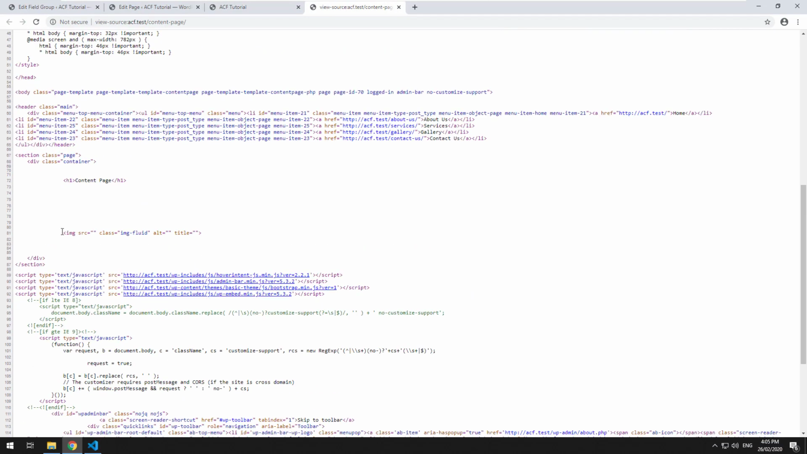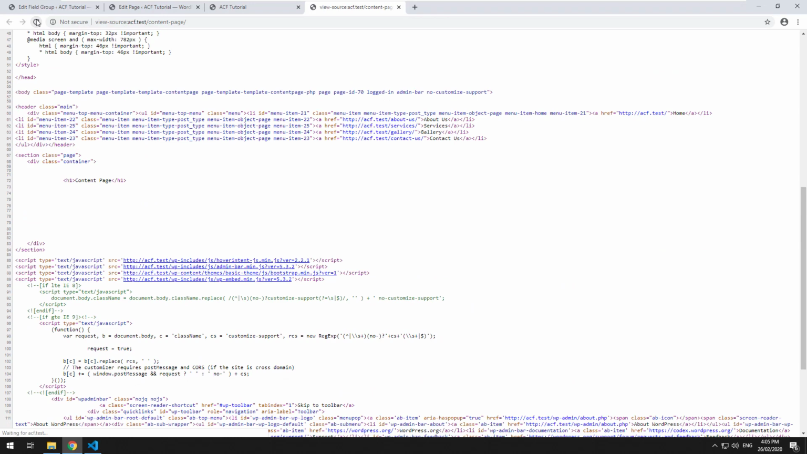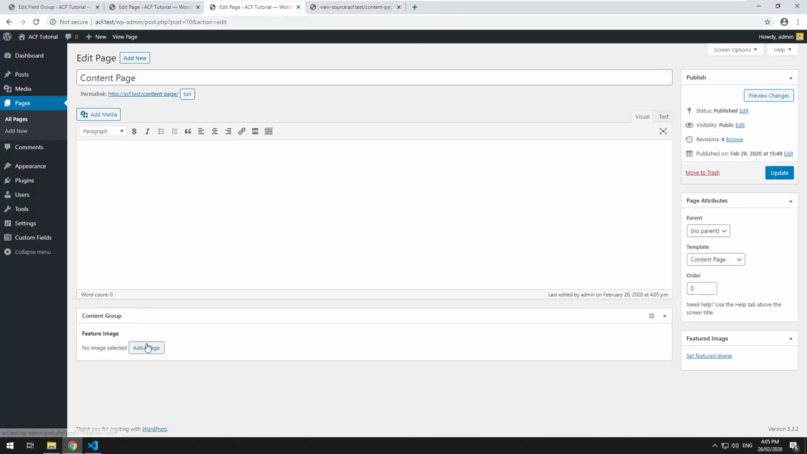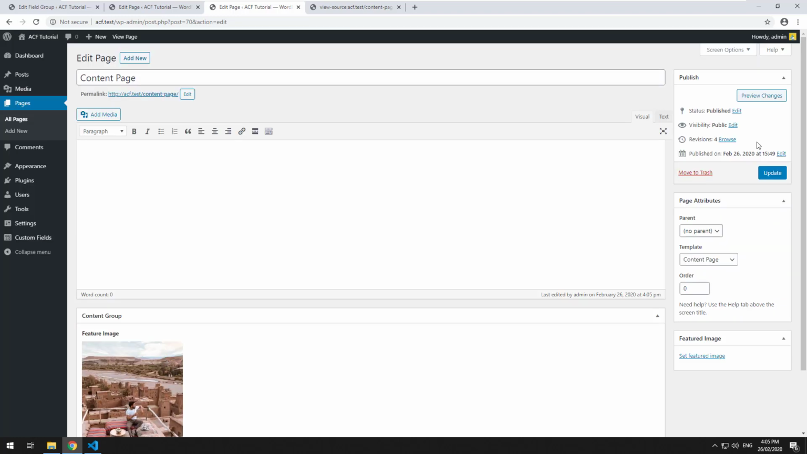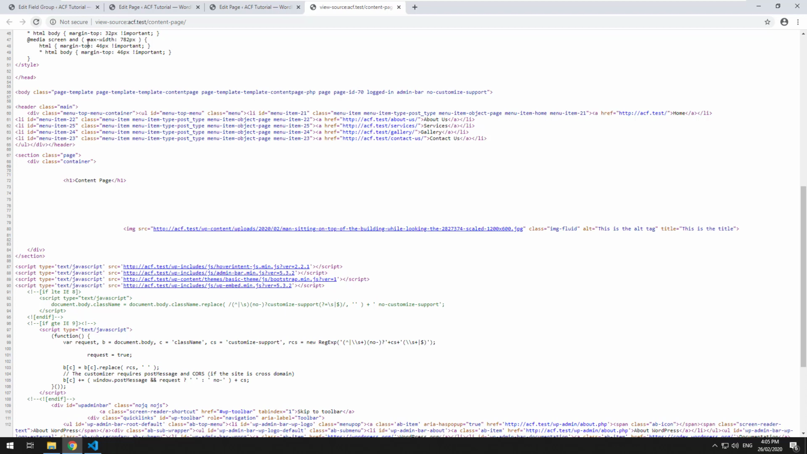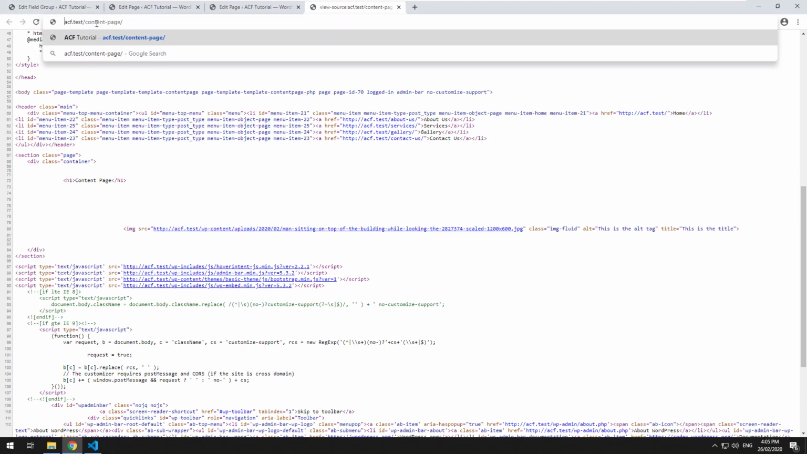So if we go to view source, you should see that there is an image tag there that's blank. If we refresh now, it shouldn't come up. But then if we go and add the image again, it should come up in the source, obviously, and it should come up on the actual website.